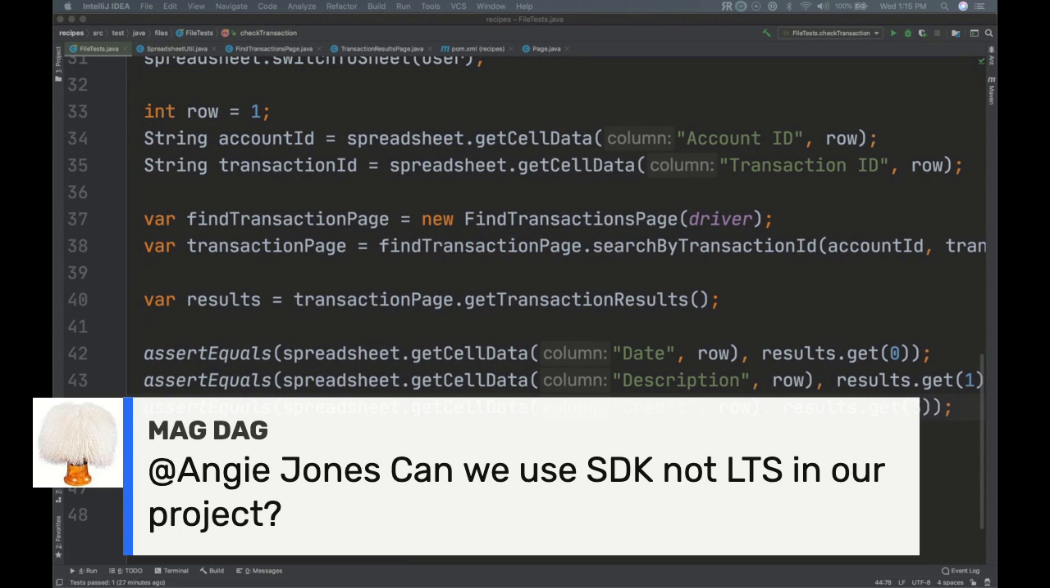And for those who are wondering, this is the Java version. The LTS stands for long-term support or something like that. Java 11 is the long-term support version right now, which will be supported for the next 3 years. It was released last year, so 3 years.